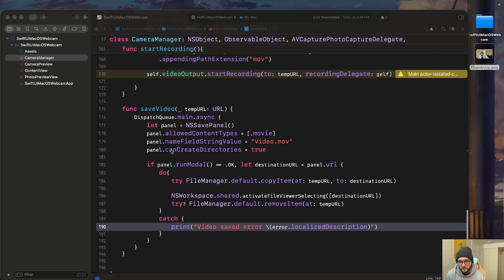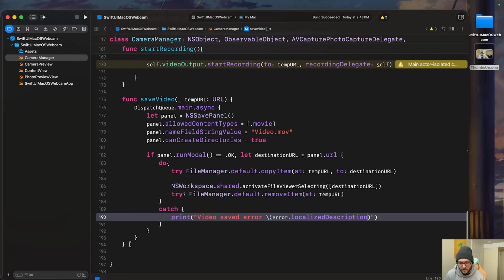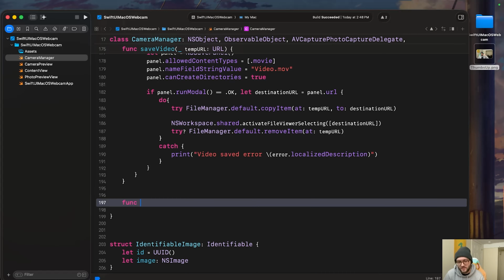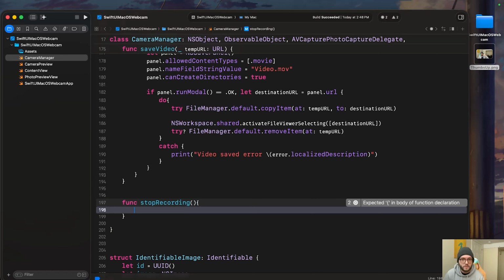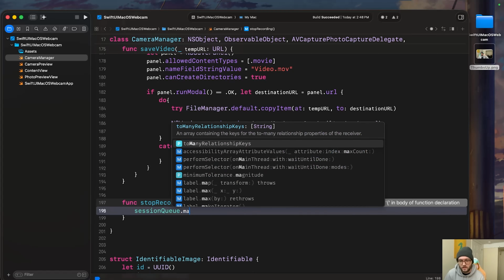Okay, since we've started recording and we've saved it, we almost certainly need to also provide a way to stop recording. So let's go ahead and create that. We'll call it stopRecording. Nothing within the brackets. We'll go ahead and add our brace, and we'll just look at our sessionQueue once again, .async.